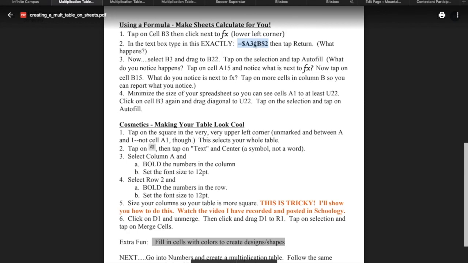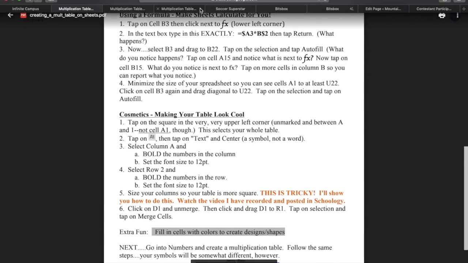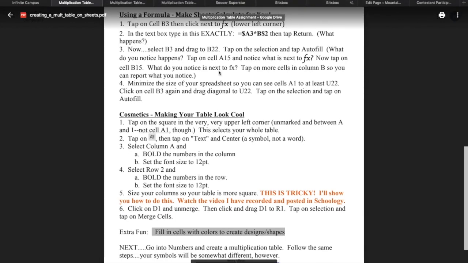Now, we've gotten through this step. And now what I want to do is select B3 and drag to B22. Now I'll tap on the selection, tap autofill. I shouldn't have to do that just because this updates and these instructions are a little old, so it should actually fill in. Okay, so we're back. I had a little minor difficulties right there, but I think we got them all fixed up.